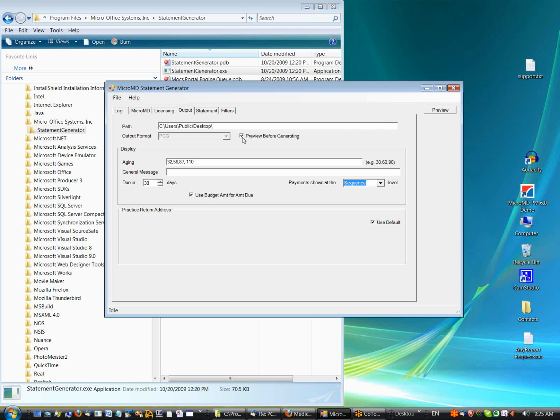checked. We also have custom aging buckets where the standard is usually 30, 60, 90. But we can set it to any kind of custom aging buckets that we feel like, say 32, 56, and I don't know, 112, something like that. And when you generate it, your aging buckets will show up in that manner.